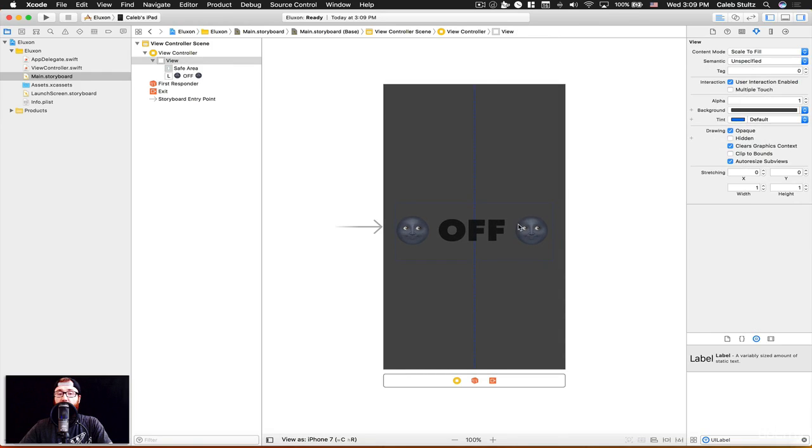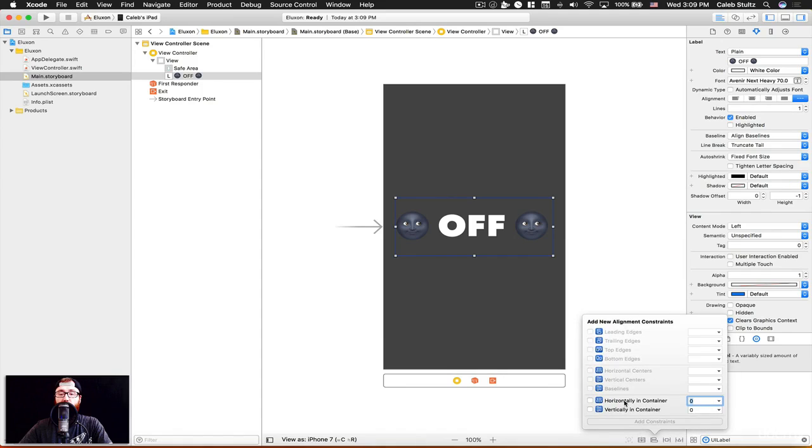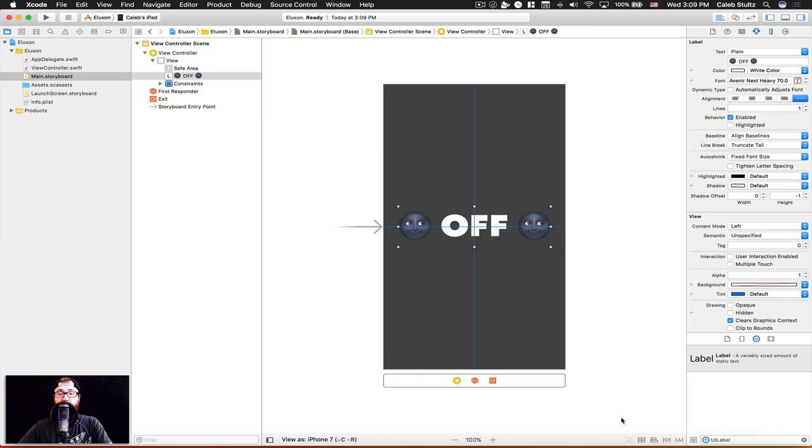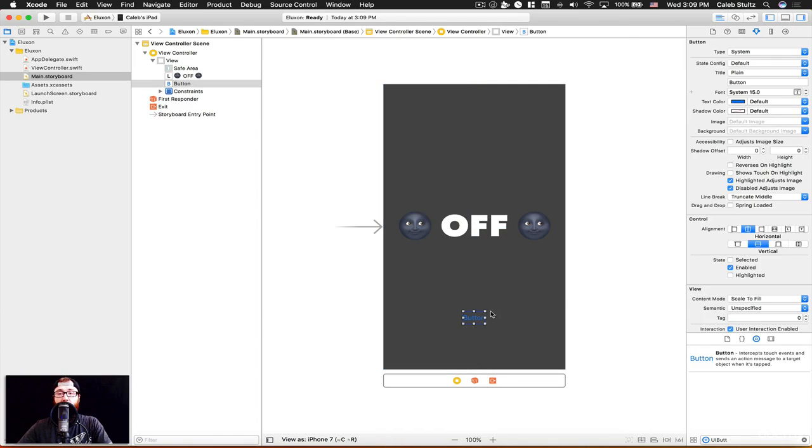And we're going to go ahead and center that again and change the font color to be white, just like so. Now, we're going to align this horizontally and vertically, like so, by selecting the item and then pinning it horizontally and vertically in the container. And now we're going to go ahead and add a UI button, like so, and we're going to just drop it right there.